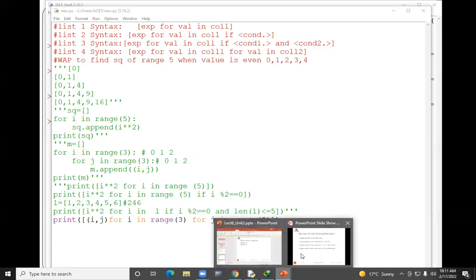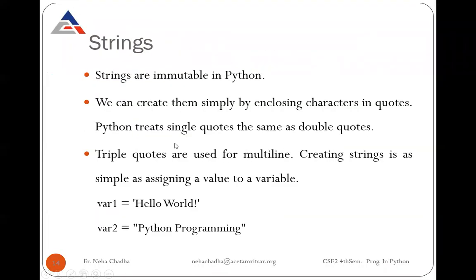Okay, next is your strings. Coming to the strings, strings are immutable in Python. As your list is mutable, as you can update your list, but in Python, string and tuples are immutable. We can create them simply by enclosing in quotes. Either you can use single quotes or double quotes when you're going to write a string. When you write triple quotes, it will be for the multi-line comment.